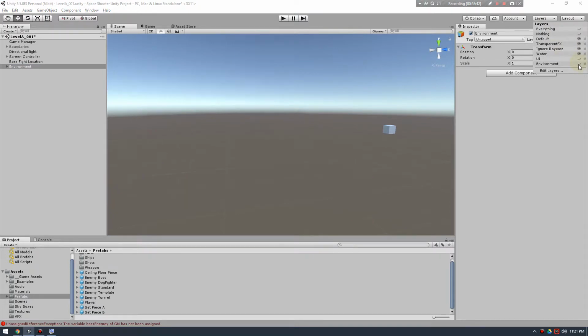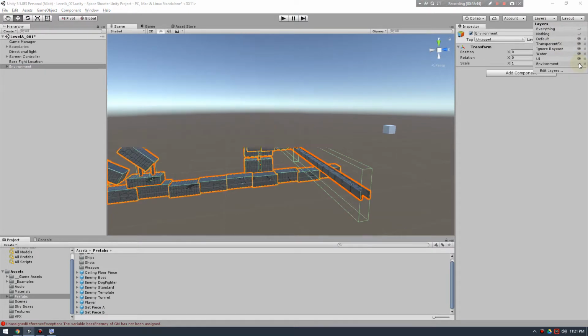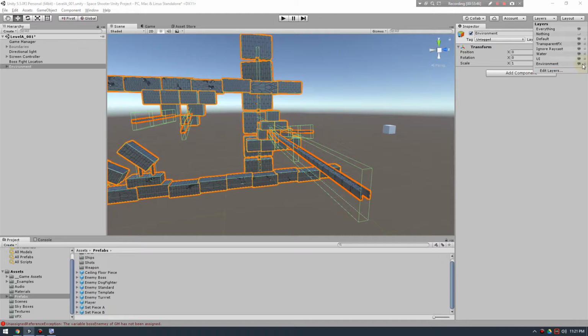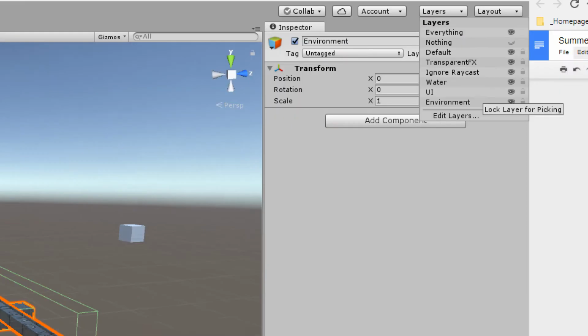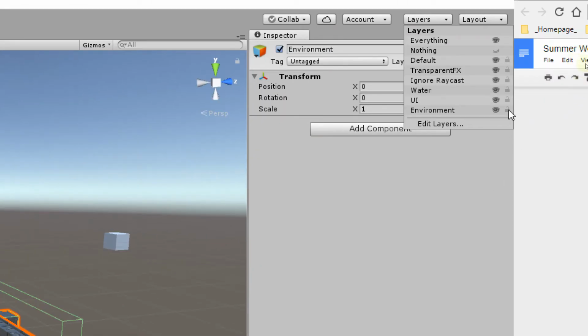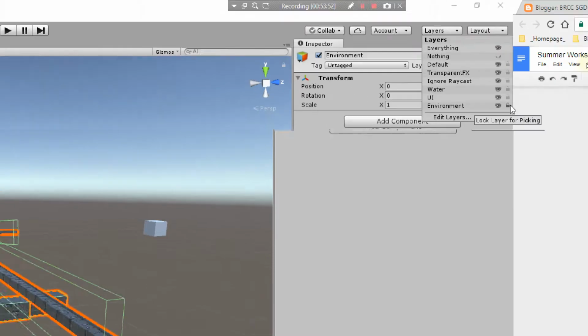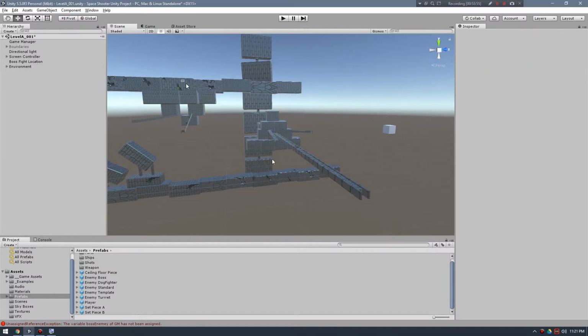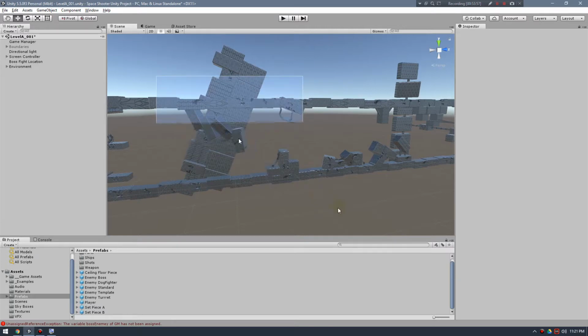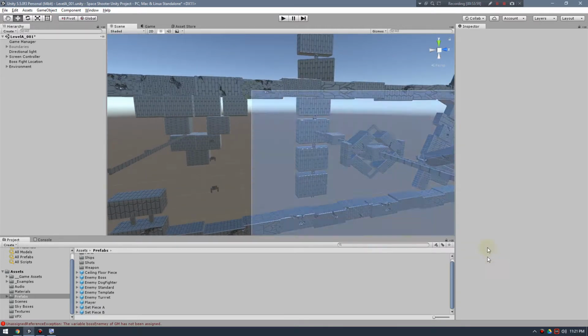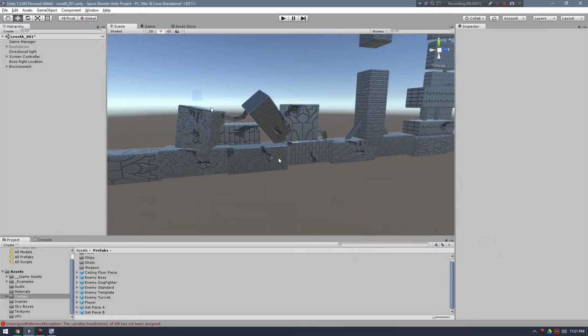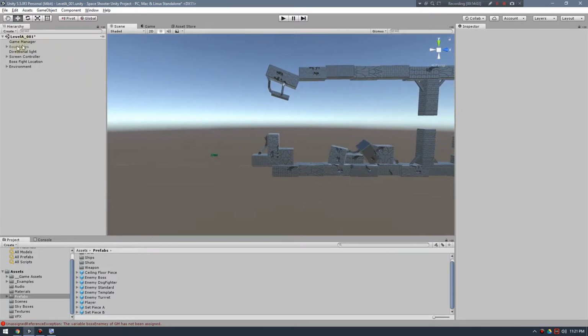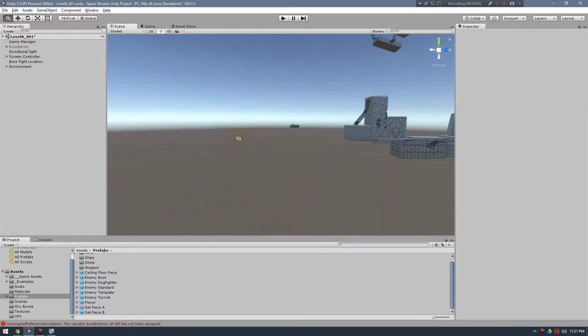Now I can hide all pieces of my level. But more importantly, if I zoom in, I can click the little lock. Now I can't select anything in my environment, and I can just worry about placing enemies without accidentally selecting something and deleting it. Alright, great.